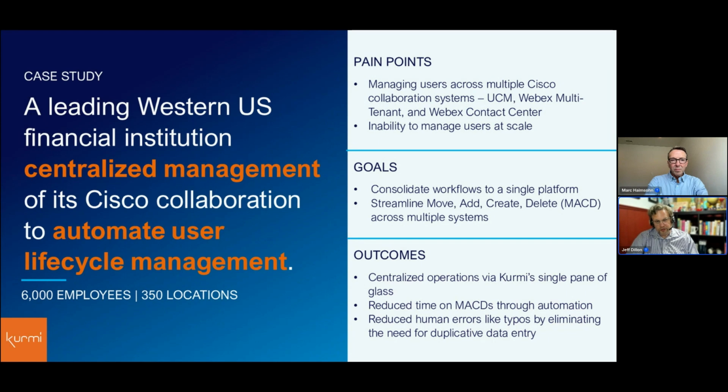So we'll go ahead and show you just real quickly what this looks like, how this would work, what you'd see on a day-to-day basis, what your engineers or help desk might see.